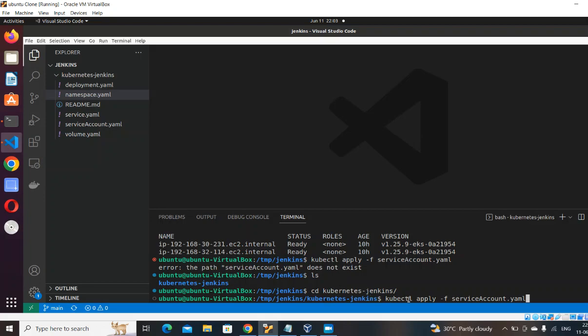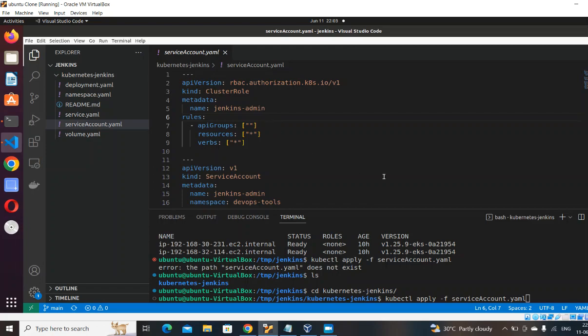Here is kubectl apply -f with the service file name, or manifest file name. That is our manifest file, service account.yaml, the same file which we have seen there.